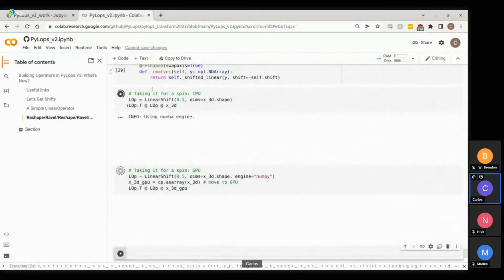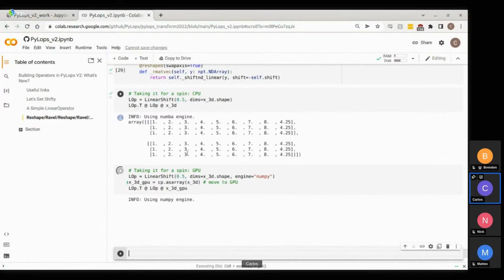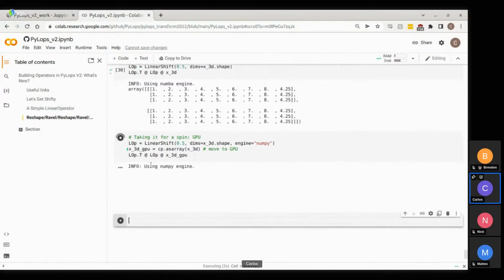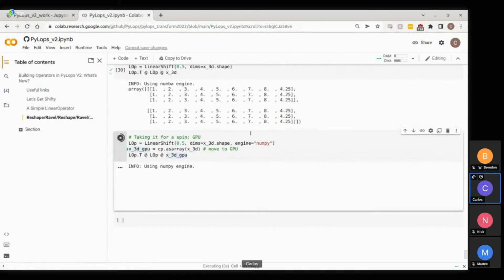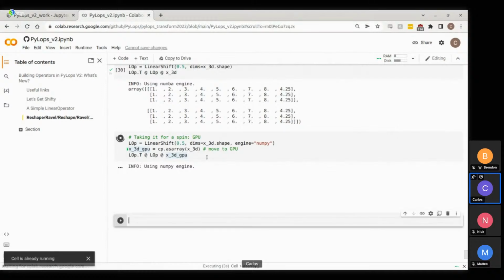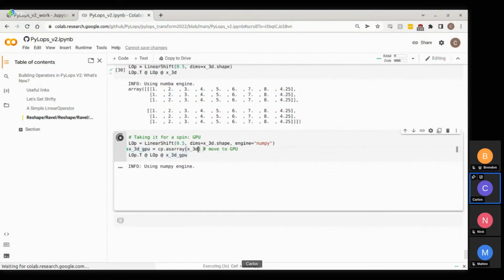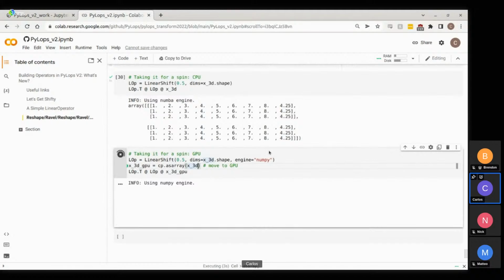Right. So the NumPy engine again takes a little bit in the beginning to get going because it's compiling. And then the GPU, again using the NumPy engine, should hopefully work. Maybe, I don't know why it's taking that long, but basically the code is almost exactly the same.